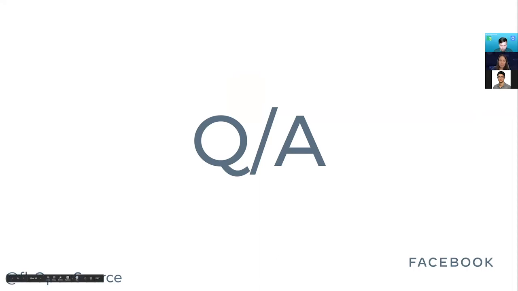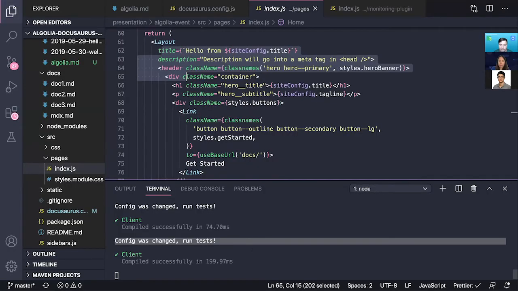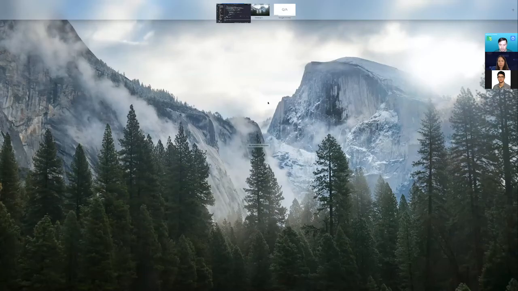So you have 6 questions in the Q&A. Do you see them? I'm going to ask them to you. So we have Sarah asking, if I'm not mistaken, Docusaurus is statically generated, but if JavaScript is enabled, it behaves as an SPA. Is there a way to make it fully static, no JavaScript takeover?